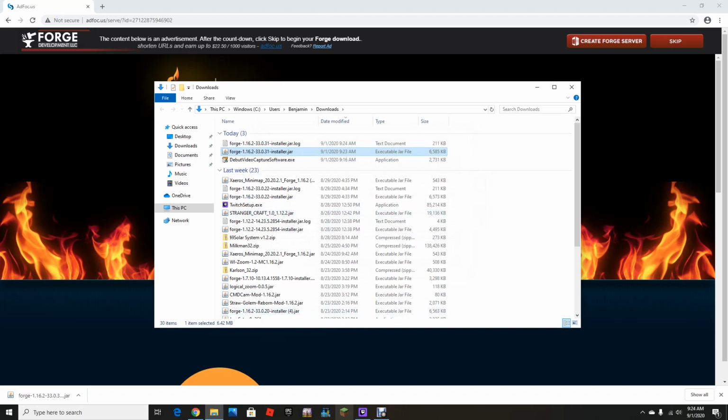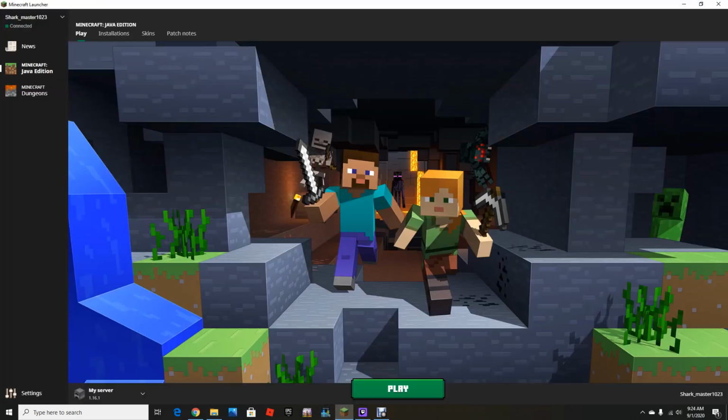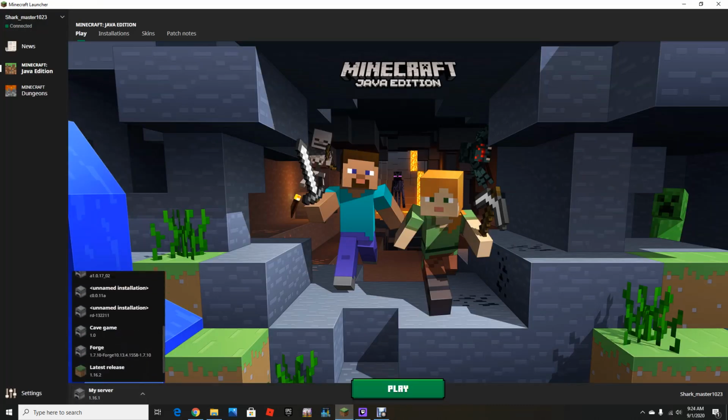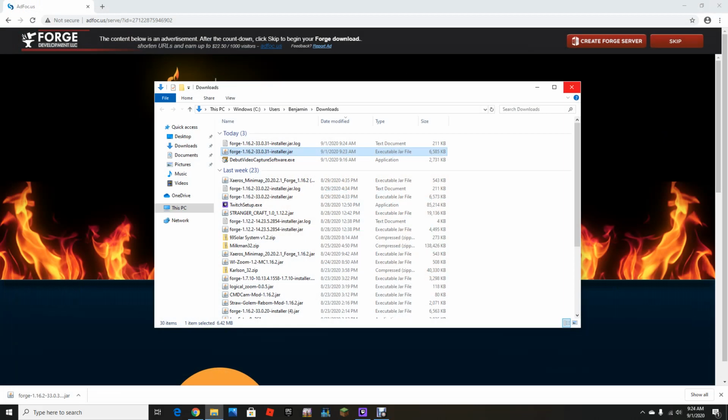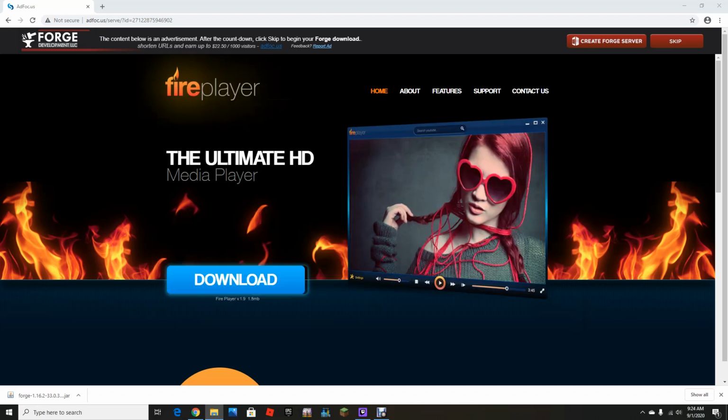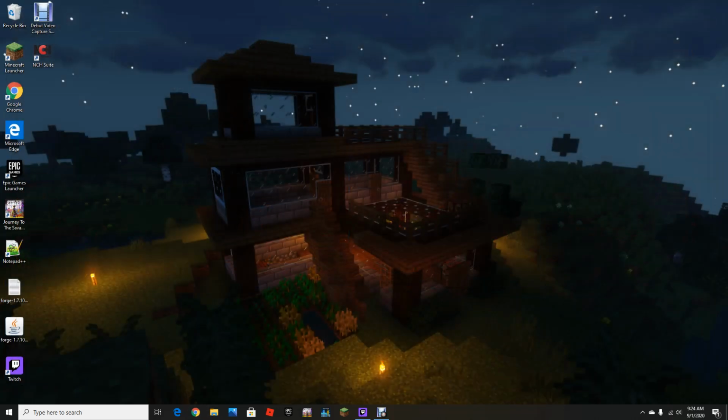And now you'll be able to go into your Minecraft launcher, and Forge will be there. There will be another tutorial on how to run mods, but that's all you need to know. And like that.